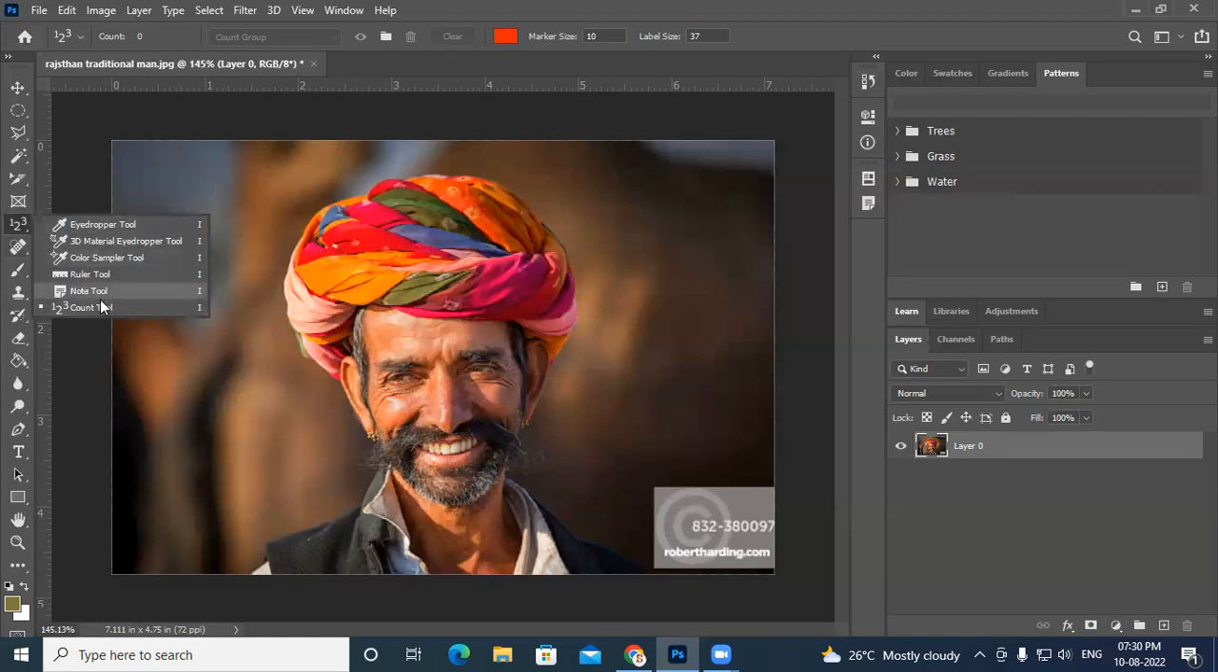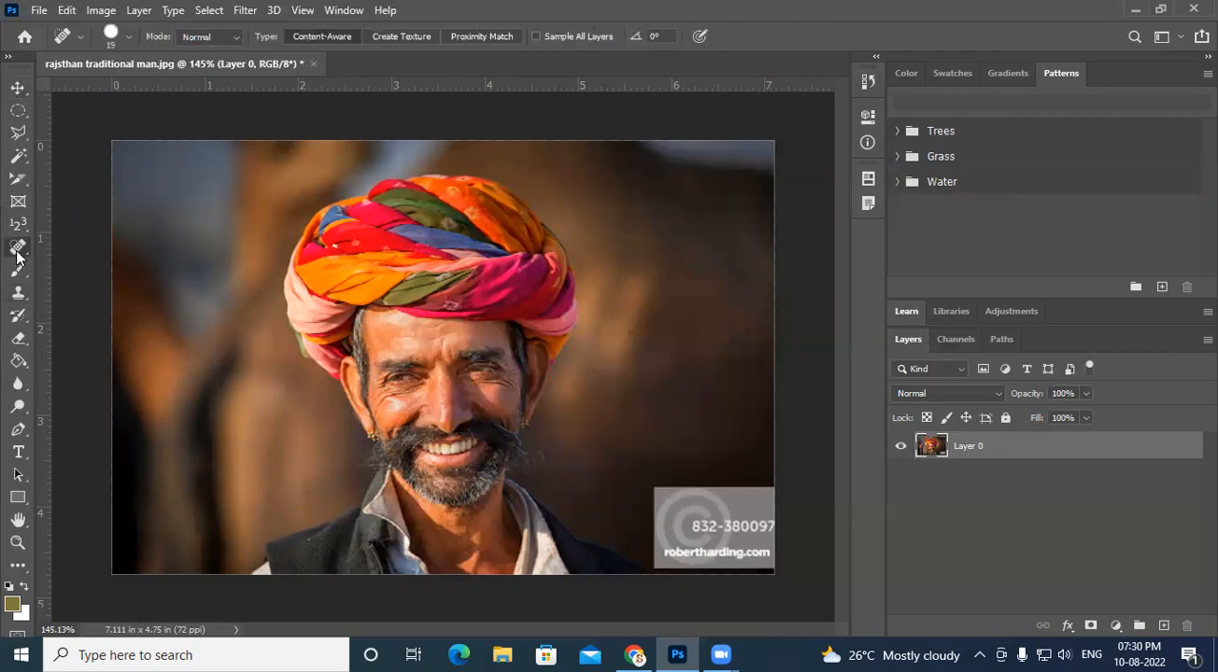So is that clear now up to here? So we have completed all the shortcuts and all tools. Only the 3D material will work with 3D options. As of now, we are not going with 3D. We are continuing with the 2D images only. So next is the spot healing brush tool.